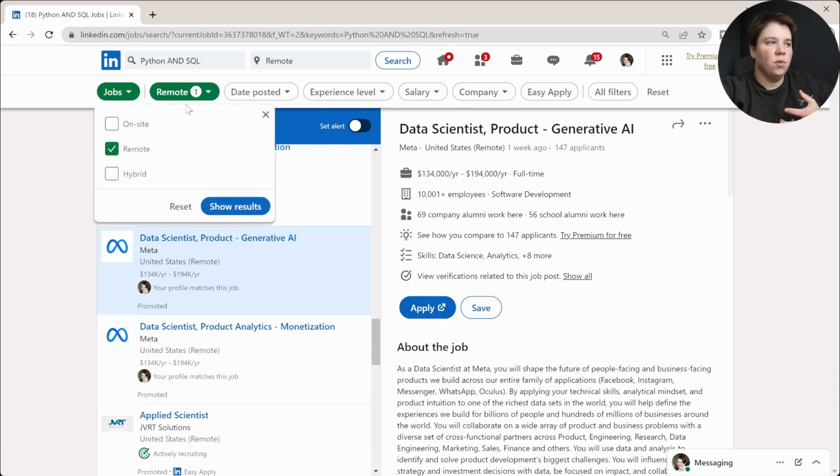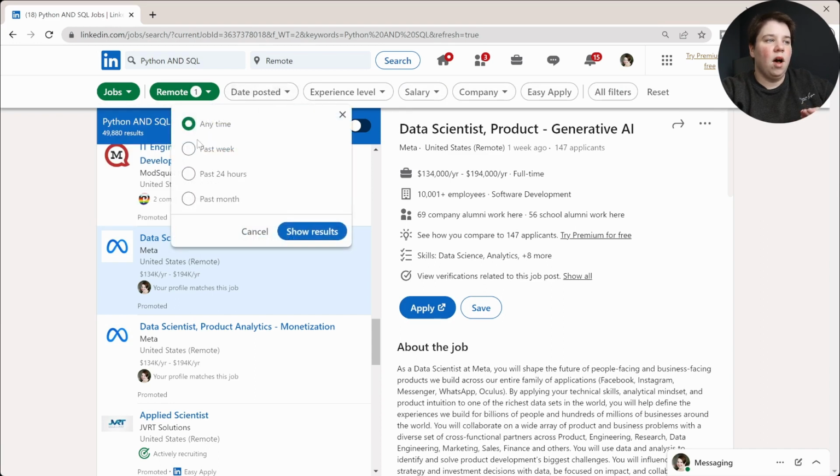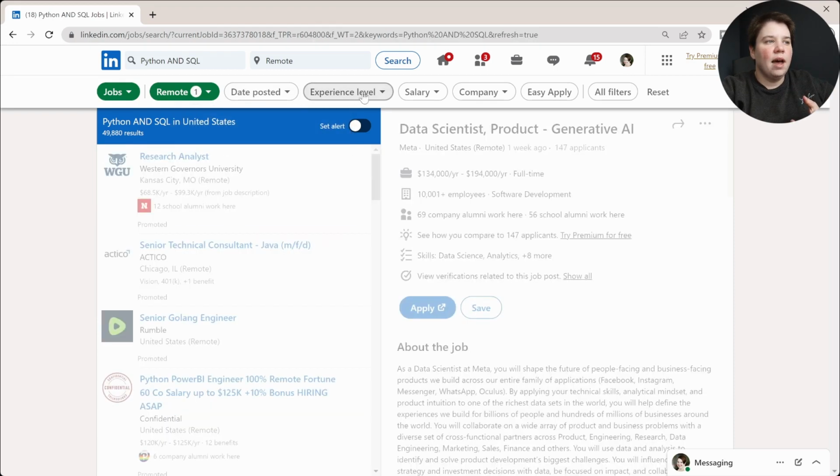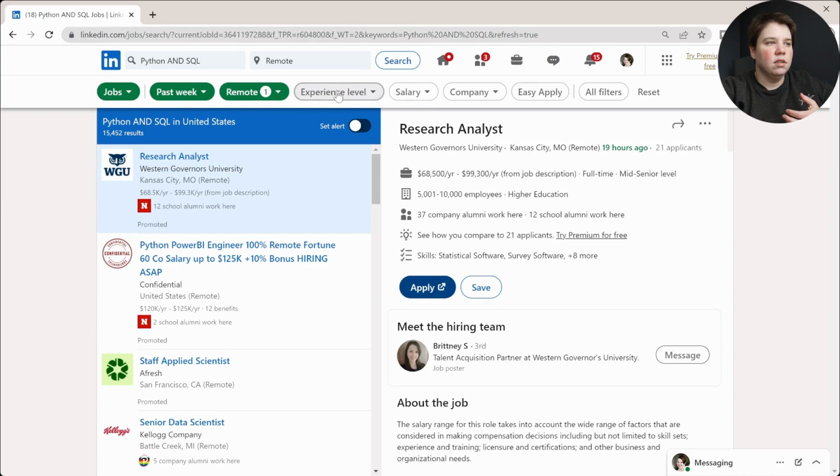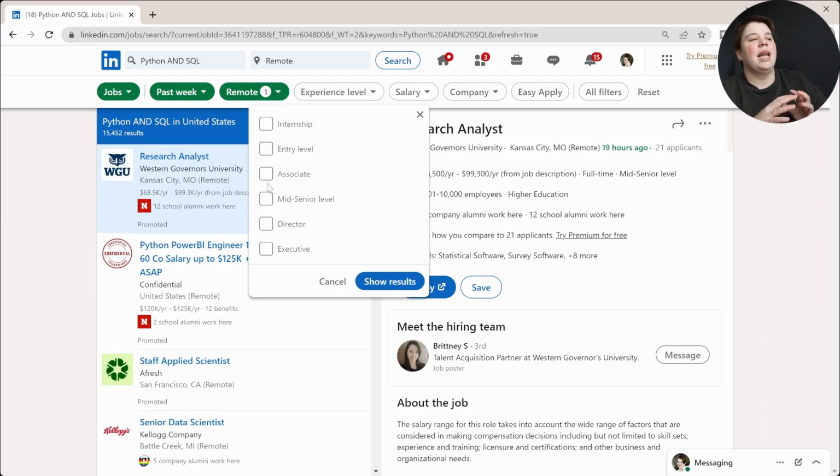In the remote filter, you can choose on-site, remote, or hybrid. You can look at date posted. Often I won't look past the past week, because a lot of them aren't really valid past then. You have experience level, so you can do entry or associate. I think this is really difficult when you're talking about scientists, PhDs, masters, because we're not really entry level. Maybe we're associate. But honestly, I think a lot of people just don't enter this in, so you might get a lot removed that would be valid.